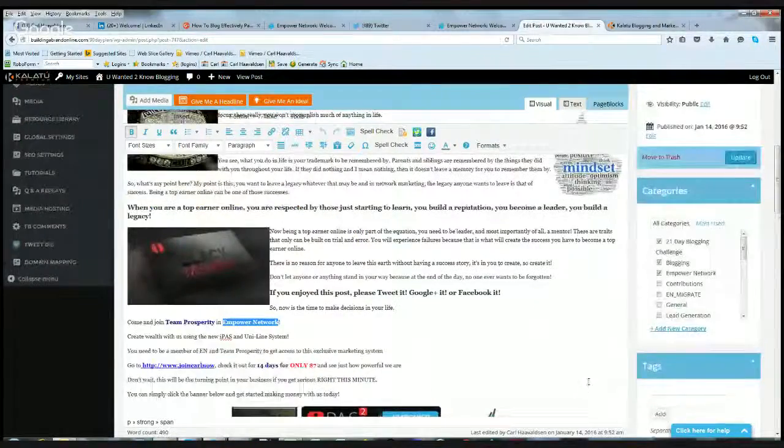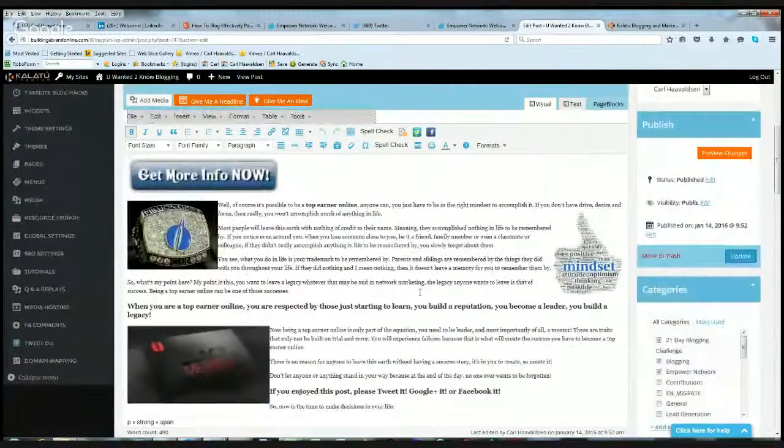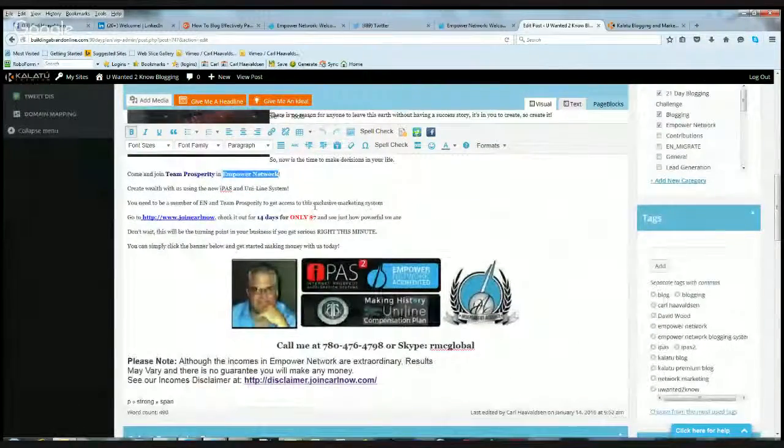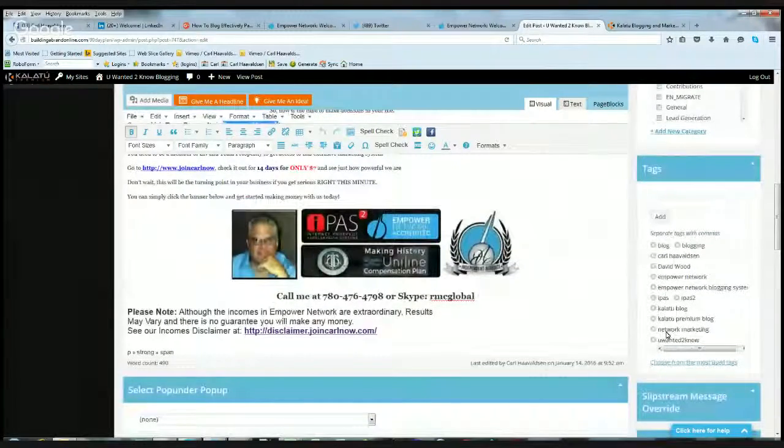Now, Collat2, I have Collat2 on here too. Sometimes I may not show it on here, but Collat2 is basically tagged to Empower Network, and that's how those keywords are then intertwined into your texting.